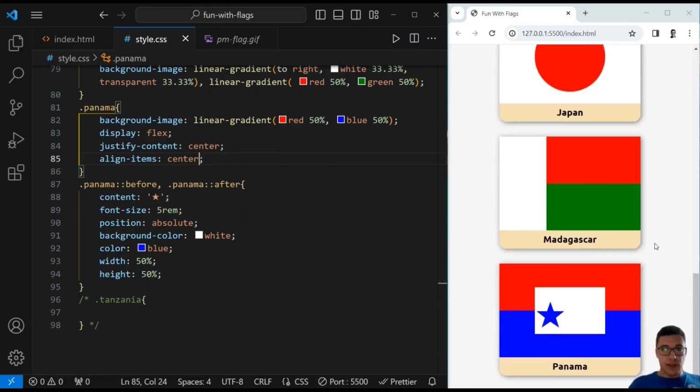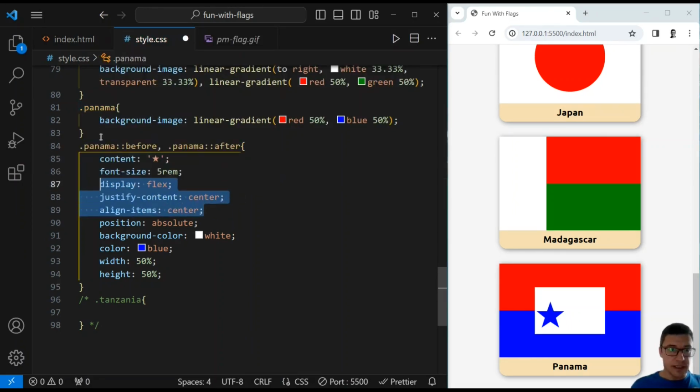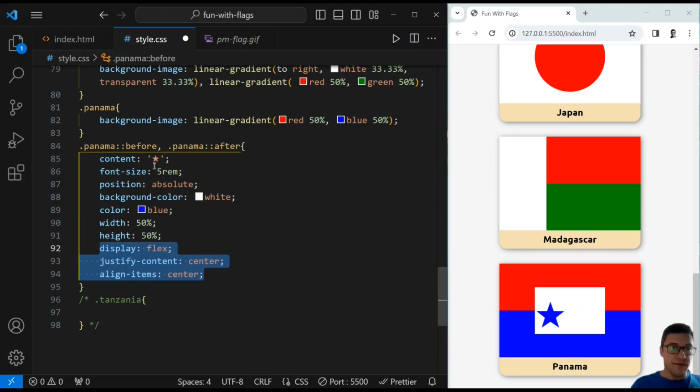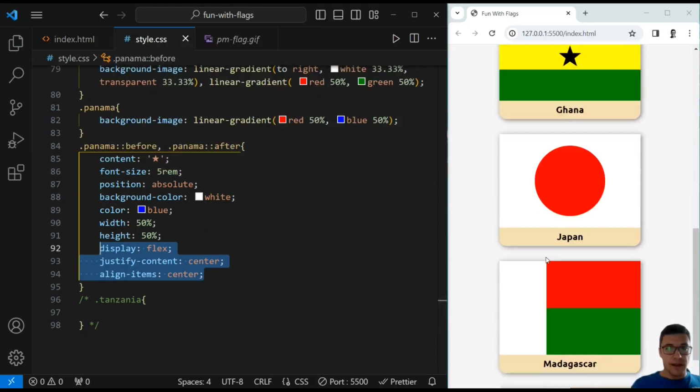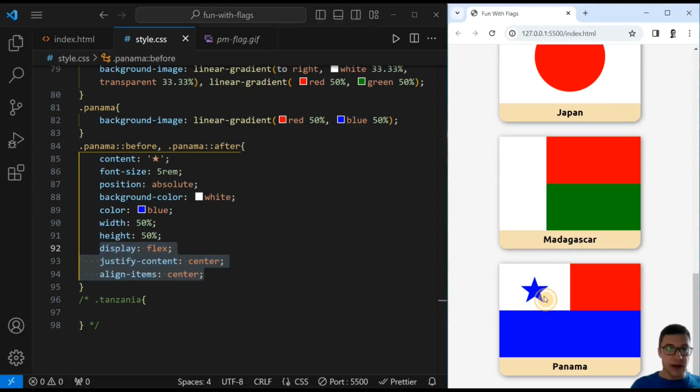Like that. Let me check. Whoa, this is not good. And the reason this is not good is because I don't need this on the parent, which is our entire flag. I need the star to be centered, and the star is the child of before and after. So I will move this down there on before and after. And if I now save, our star is perfectly centered.